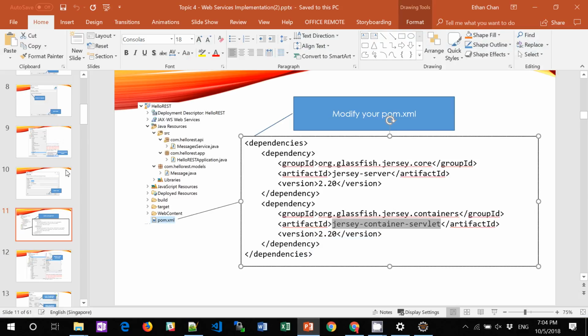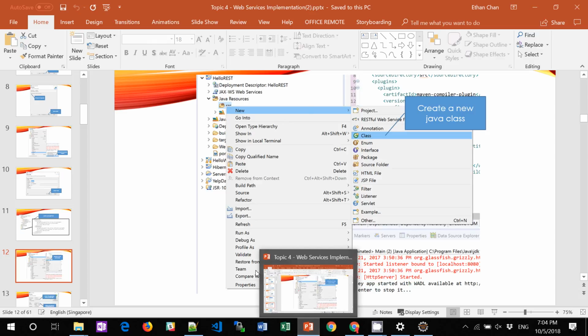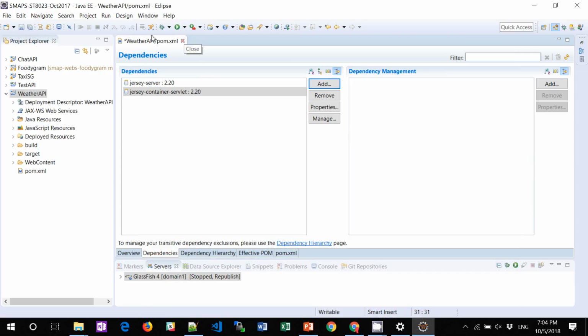So once you've done these two libraries, remember to save. Important, save your work. Notice that the file has an asterisk at the top. Any file you work on in Eclipse that has an asterisk means it's not saved yet. So always save or save all. Let me close this.